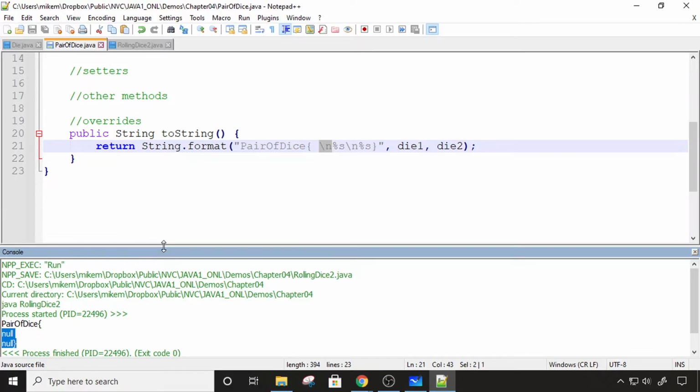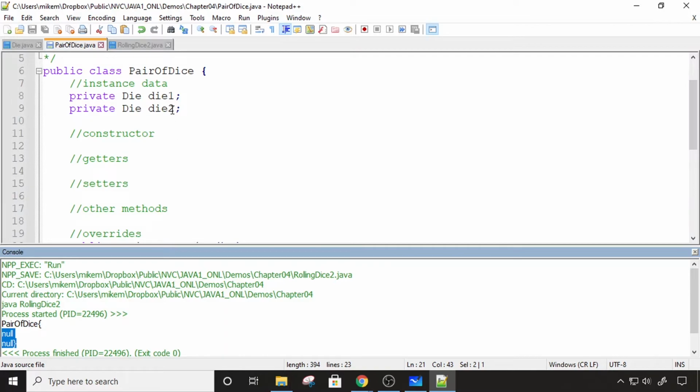So I have die1 and die2 declared to hold die objects, but these two objects have never been instantiated. So that means they're not actually in memory. And Java declared these variables to hold a die object, but there's no die object that it's holding or pointing to. So what I need to do is in my constructor, instantiate two die objects.